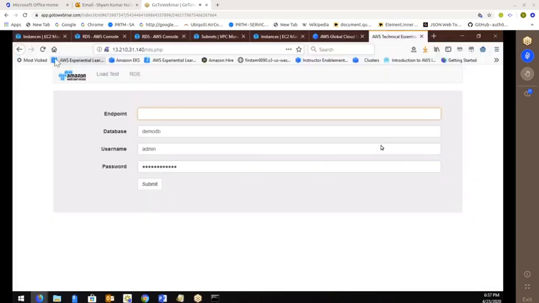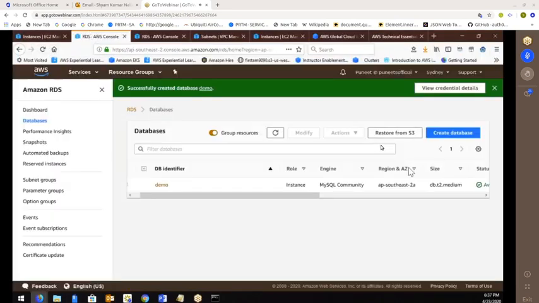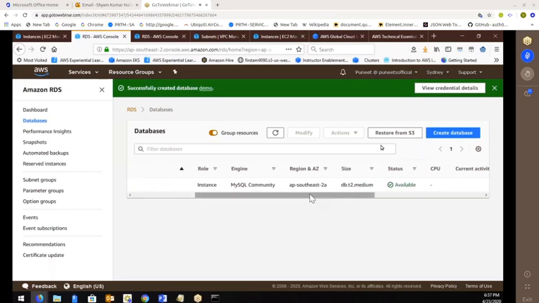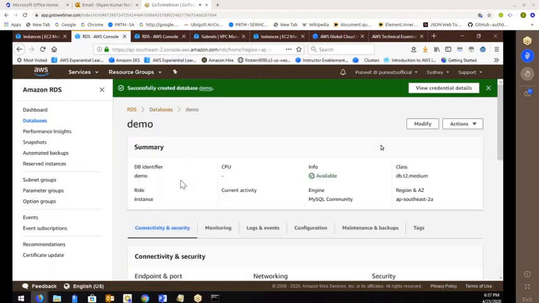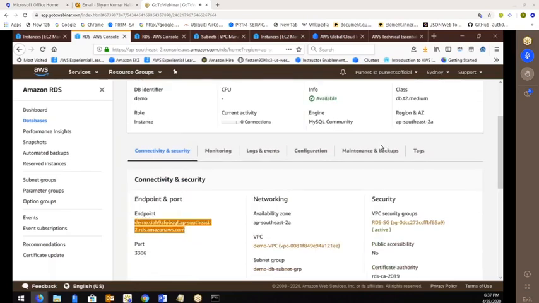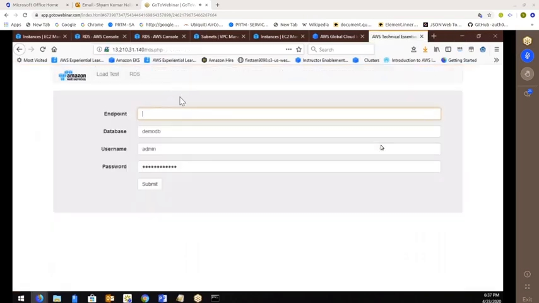Let's check for the database. Demo. Okay, oh, that's available now. Created. Let's go to the database. The identifier name is demo and the database name is demo DB. That's the endpoint URL. Let's try to make a connection from this endpoint URL. Specify it here and let's try to submit these details and let's check if the username, password and database name is correct. We should be able to connect to the RDS.